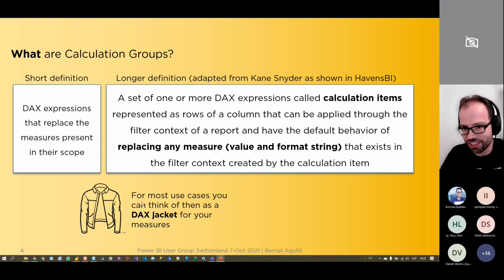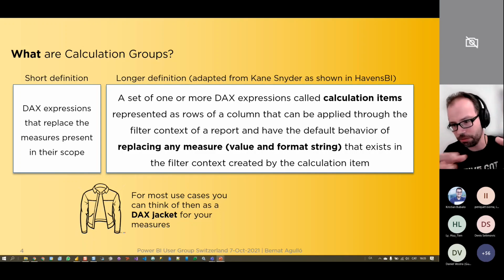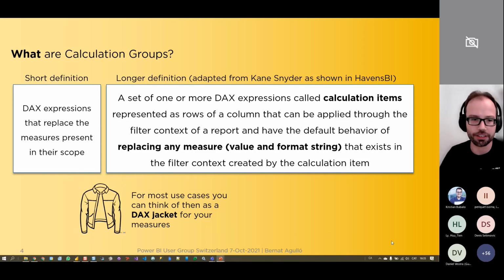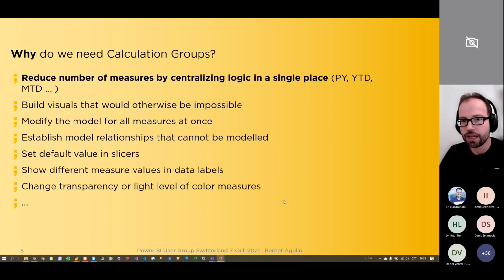I like this image. I mean, for most use cases, you can think of them as a jacket for your measures. Okay, so you have your measure and then you put a CALCULATE around it, but this CALCULATE you write somewhere else, and then you just put the 2 things together. You get your measure, and then you get your jacket, and you have, boom, previous year value or stuff like this. Okay.